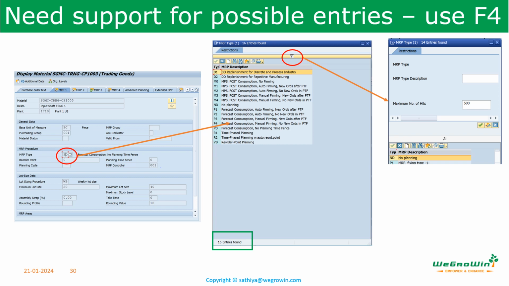Now by clicking it, it will open. From there, for example, the MRP type description is given. By typing it, you can shortlist the things you want. Let us now see practically how we can do this.